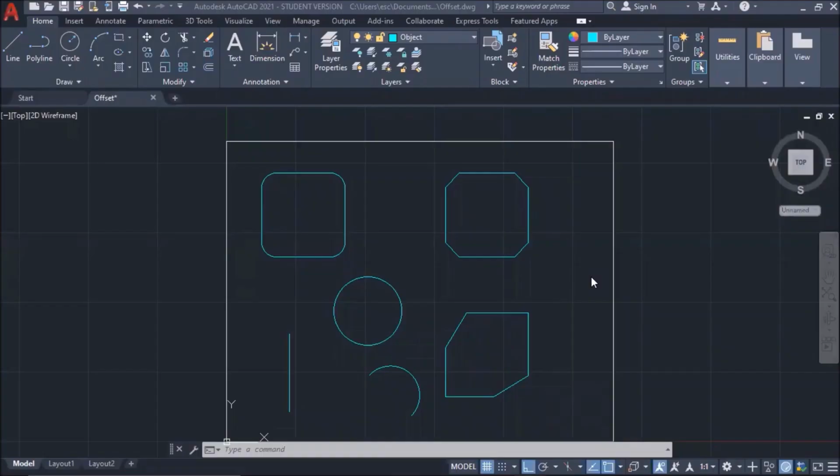Thank you. Hello, everyone. Today, I'm going to teach you how to use the offset command in AutoCAD. Offset is very useful, especially if you are creating parallel lines, parallel curves, or any other objects. Let me show you an example.